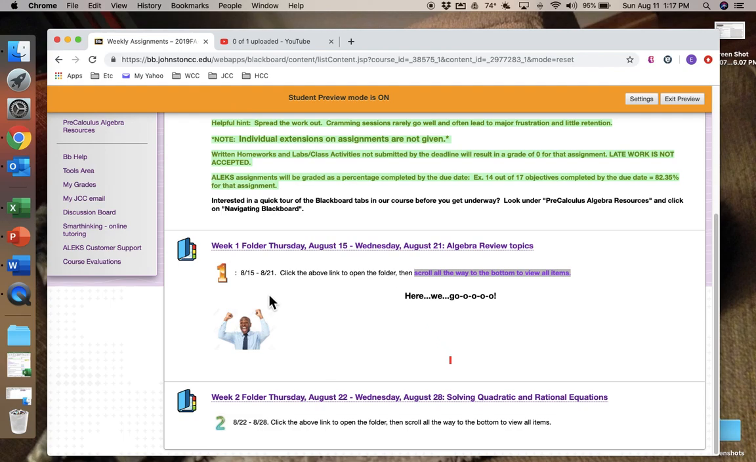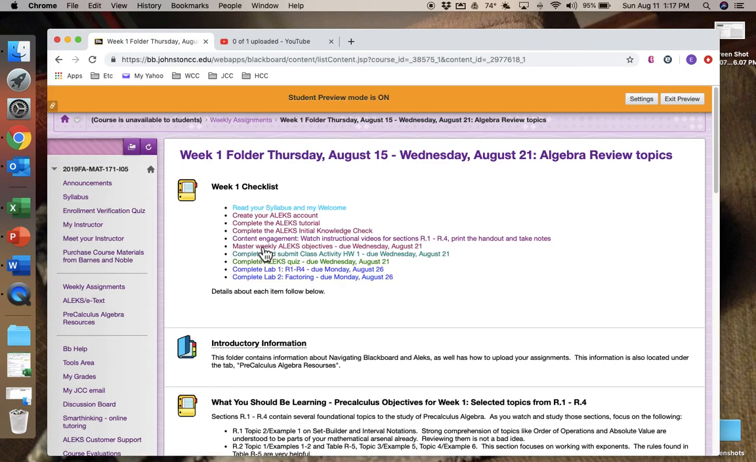So for the first week, we're going to click on week 1. And usually I'll have at least the next week up for you so you can start on it if you get finished early. But we'll click on week 1. And you can see the first thing here is your week 1 checklist. So this tells you exactly what you need to do, and usually in the order you need to do it.